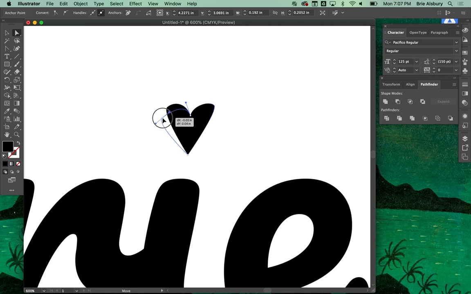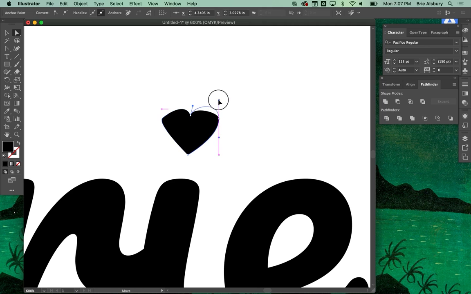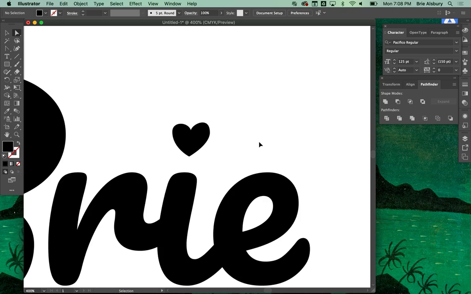Let's manipulate this. Let's move this out, this out. I'm just adjusting the handles to adjust the curve. Doing the same thing here. There we go. Now I have a heart.